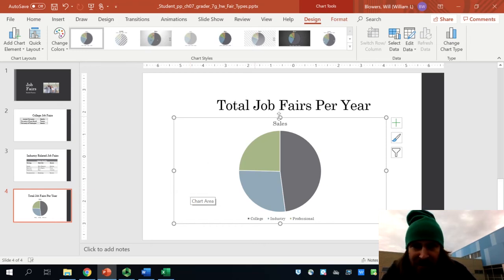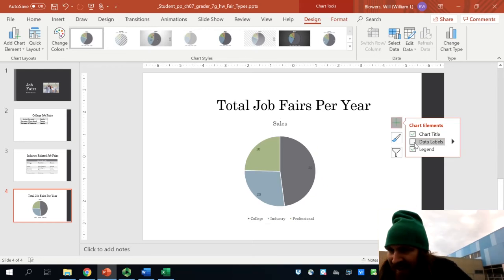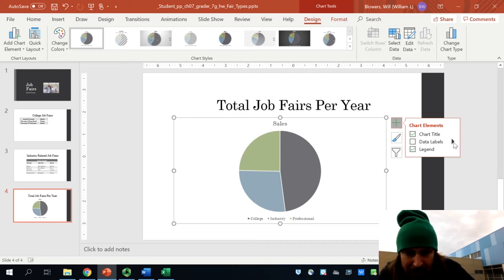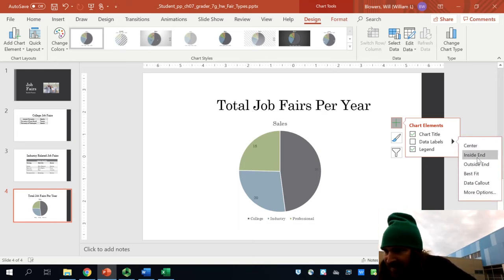Add data labels. So how are we going to get there? Bear with me just a moment. That's it. Hit the plus. That's our chart elements. And as you can see right here, we have our data labels. Okay, hit the little drop down to the right of it, and it's going to tell us where it wants our data labels. The instructions say put the data labels in the chart on the inside end of the slices.